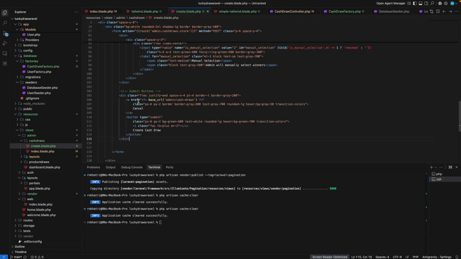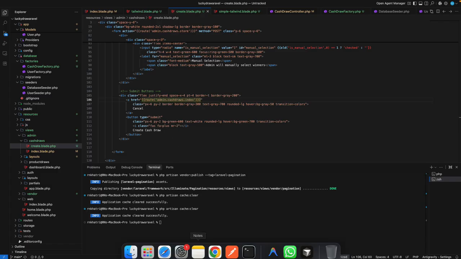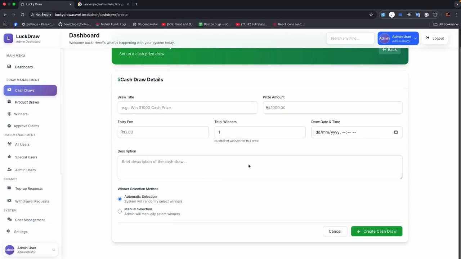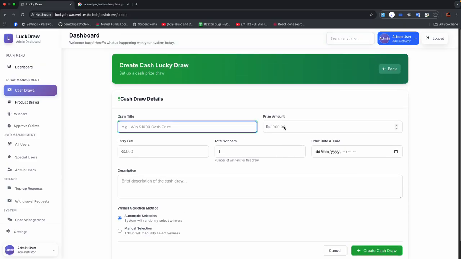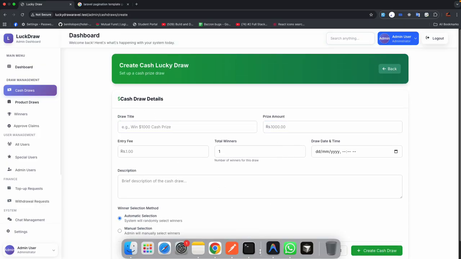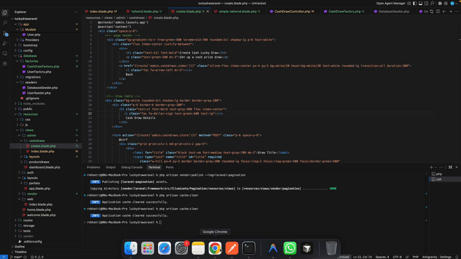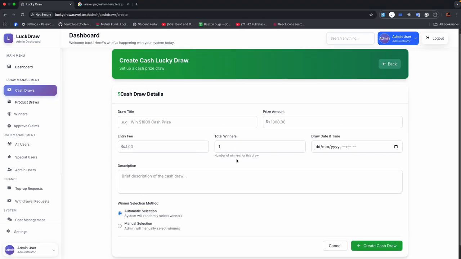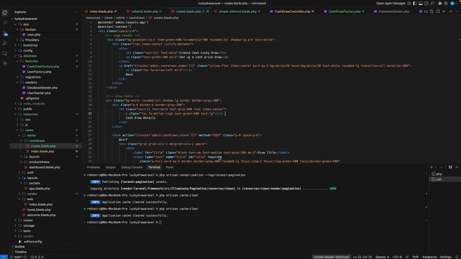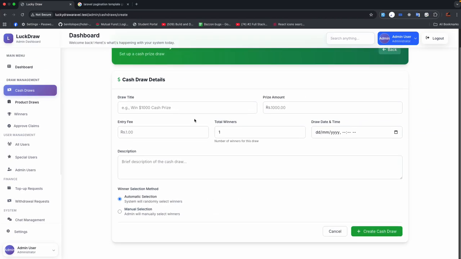Justify center, this is a cancel, index route, and this is create cast draw. Yes, a little bit better, right? So there is not a space with this. Let's see, cast draw detail one space. Not working. Cast draw detail, yes, MR2. Okay, yes, better, right?